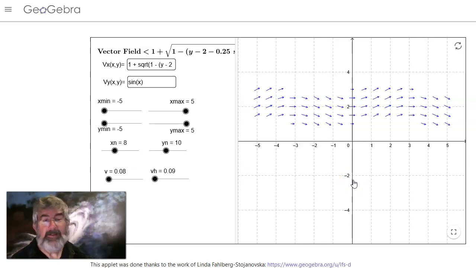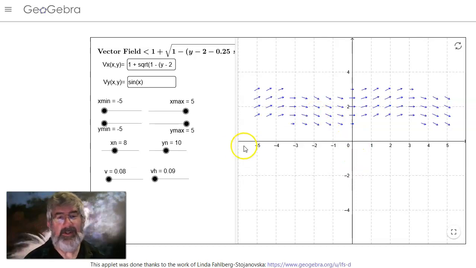So play. Get yourself on one of these graphers and play. See what kind of vector fields you can come up with. It's a lot of fun and you'll learn a lot. There you go. Enjoy.